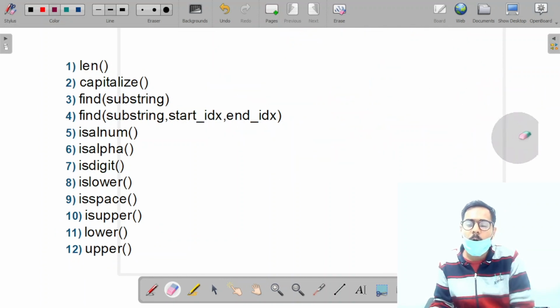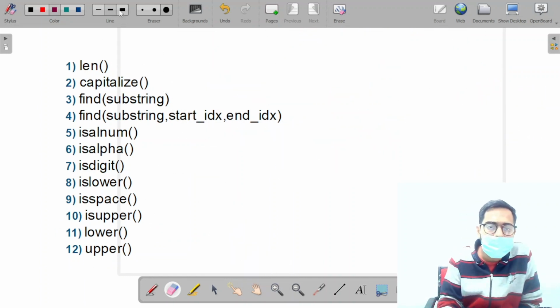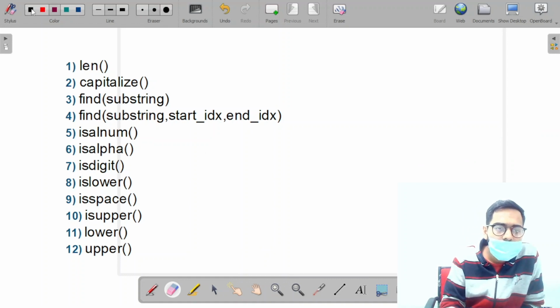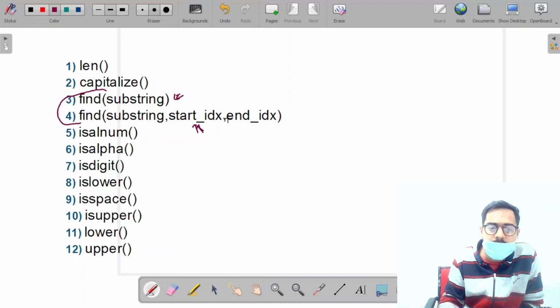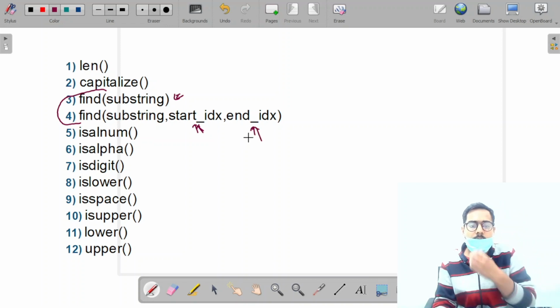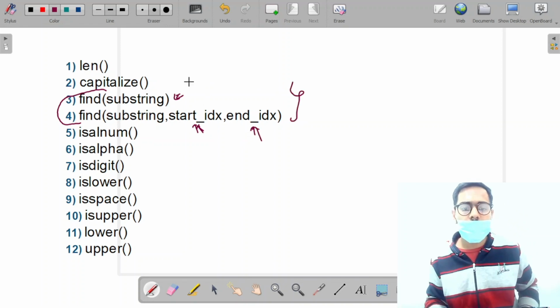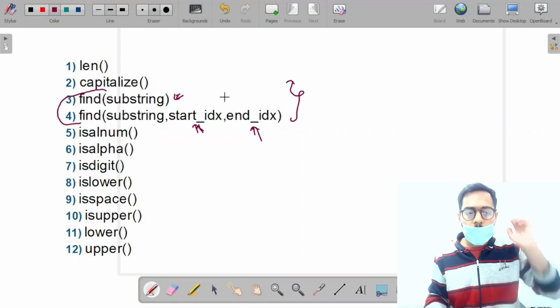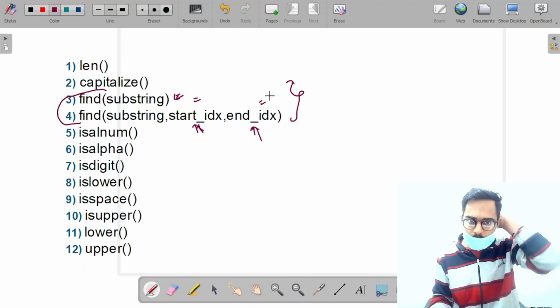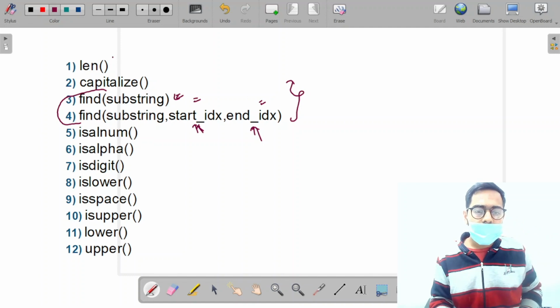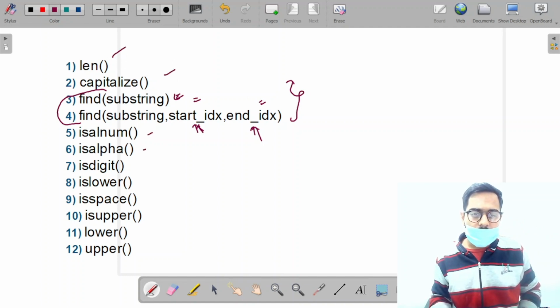The most important function over here was the find function, these two find functions. The first one where you actually pass the substring, and the second one where you define the start index and the end index. So try to practice a few questions on this so that it becomes easy for you to understand how these two functions work. And apart from that, every function name specifies its respective work.